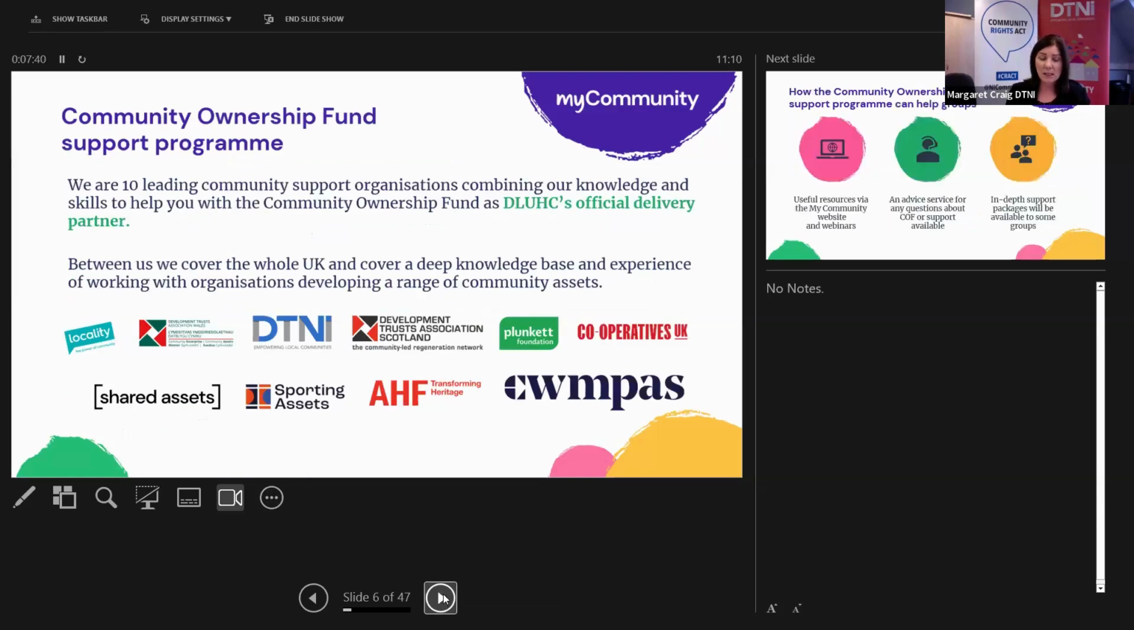So yeah, DTNI, we're one of 10 community support organisations supporting the Community Ownership Fund. We're working with our sister organisations in England, Locality, DTAS in Scotland, and also DTAS in Wales. There's the Plunkett Foundation, Cooperatives UK, Shared Assets, Sporting Assets, AHF, and Compass. All of us as organisations have a wealth of knowledge and experience.